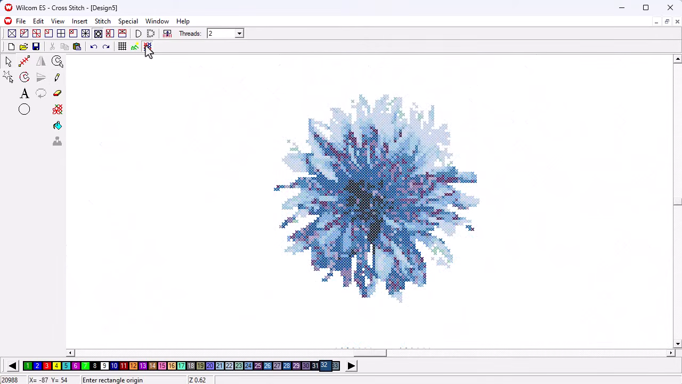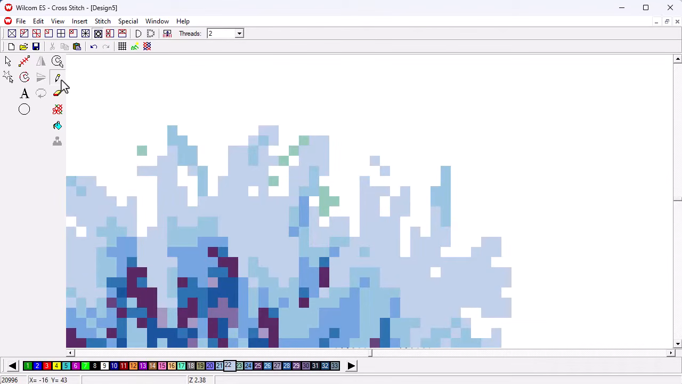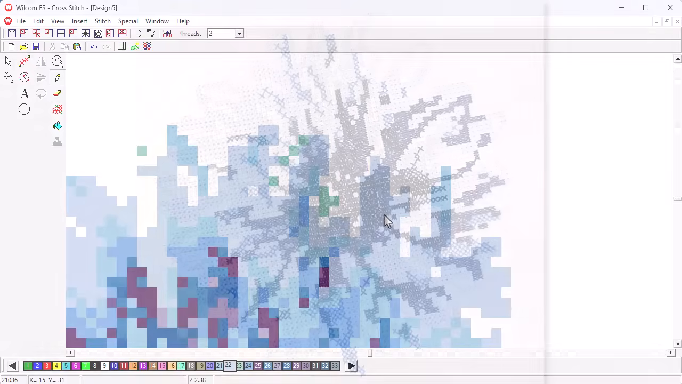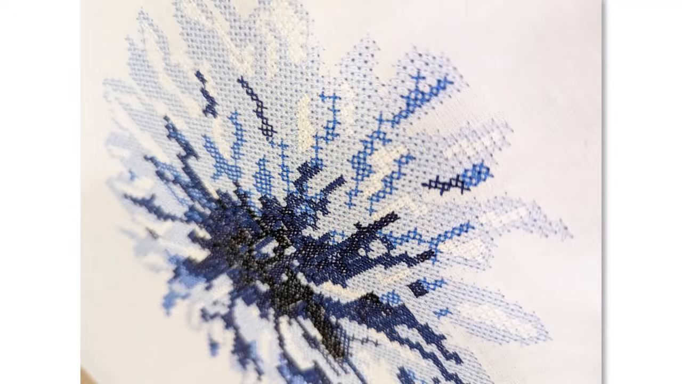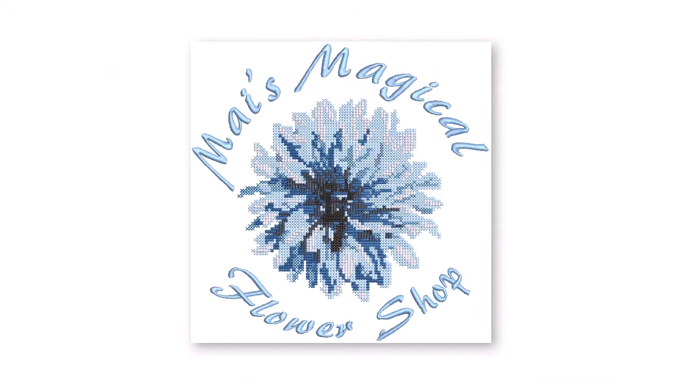Avoid trims by linking same colours. It helps to work in pixel mode instead of crosses. The pixels just have to touch at the corners. And there we have it, a completed cross-stitch design using a variety of cross-stitch fills and borders, entirely created in Wilcom Cross Stitch with lettering added in EmbroideryStudio.